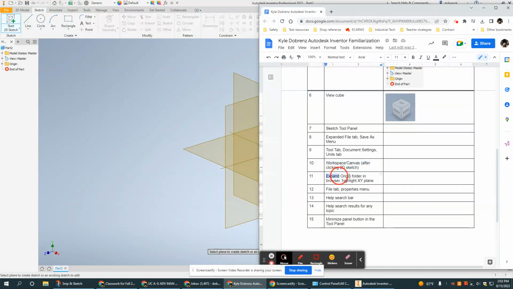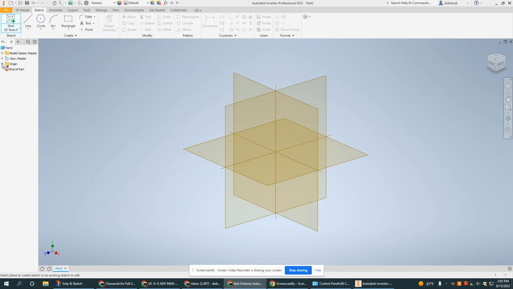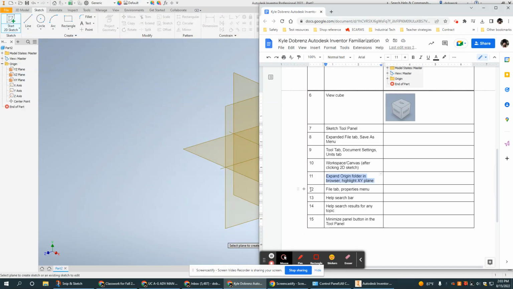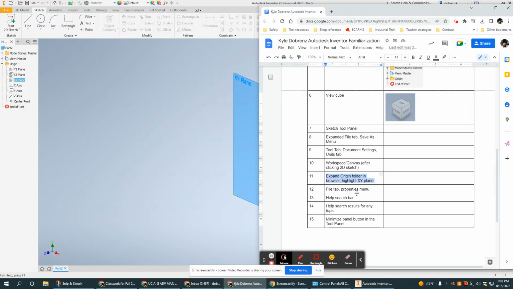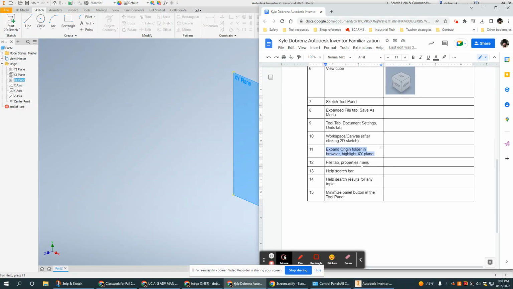Here, it asks you to expand the origin folder in the browser. Remember, the browser is this thing over here, so expand that and take a picture. And it's asking you also to highlight the XY plane. So if you come over here, and we have to get out of this, but if you come over here and click the XY plane, notice it stays lit up. Take a picture of this as well.